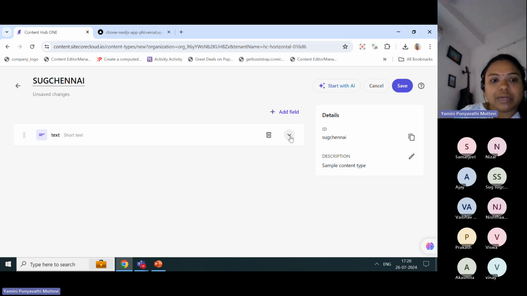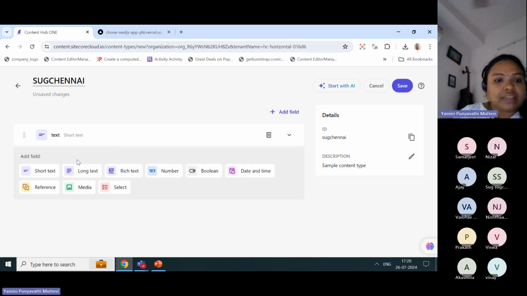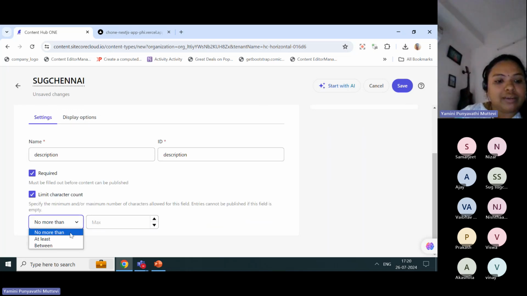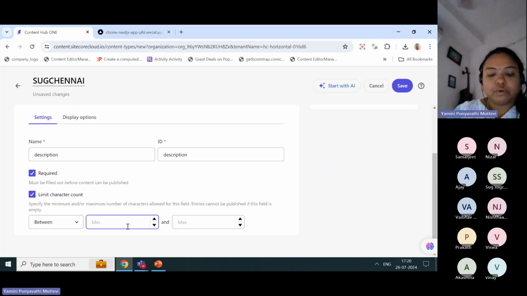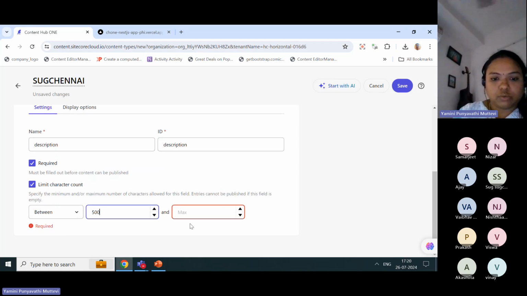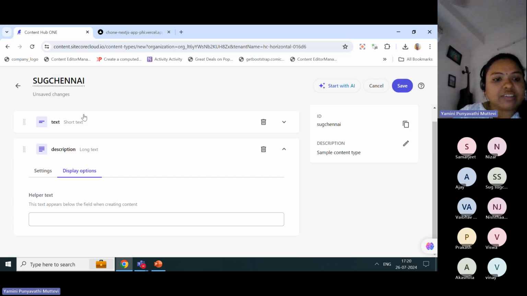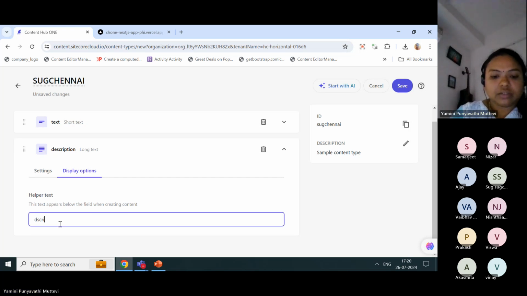Now, if you are going to create one more field, we do have something called long text here. Name it description, with a required field and a limit on character count, something like between 500 to 800 characters. Display options is something like helper text, description of the event, we can type.